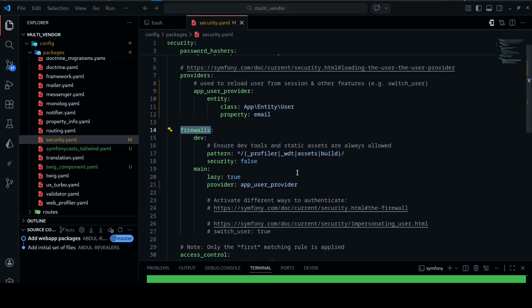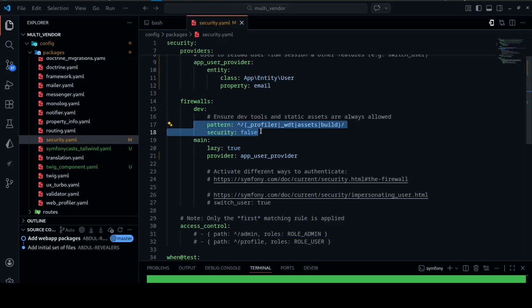The important part is that the first firewall that matches a request is used. So we need to leave this default the way it is. That is for dev tools. Then here we have the main provider. After this, we are going to add form login authentication, which is going to enable form-based authentication.